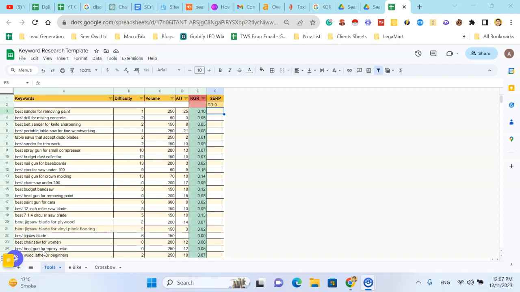So here's the formula. You have to find the allintitle. I will explain this. It is the number of Google search results with the keyword in the title, divided by the monthly search volume. The sweet spot is a KGR of less than 0.25. If it is a little more than 0.25, then don't use this keyword. So let's check the calculation.